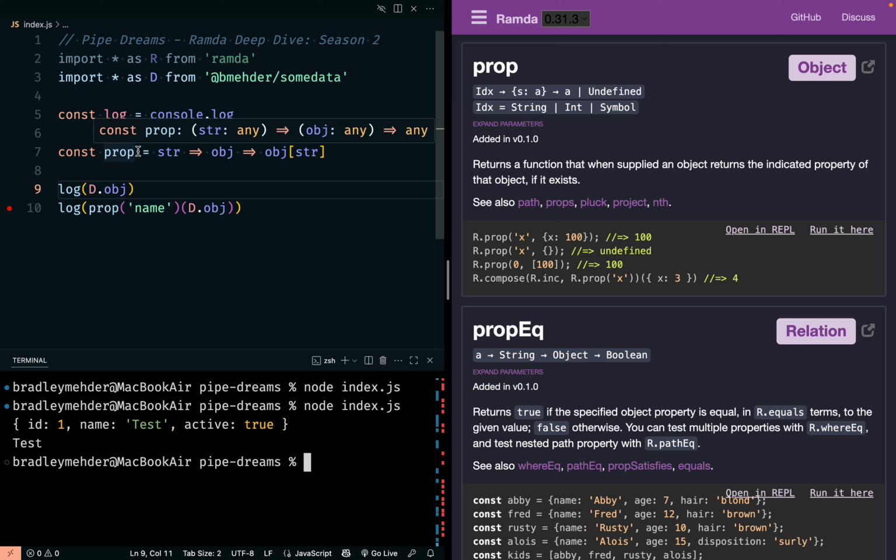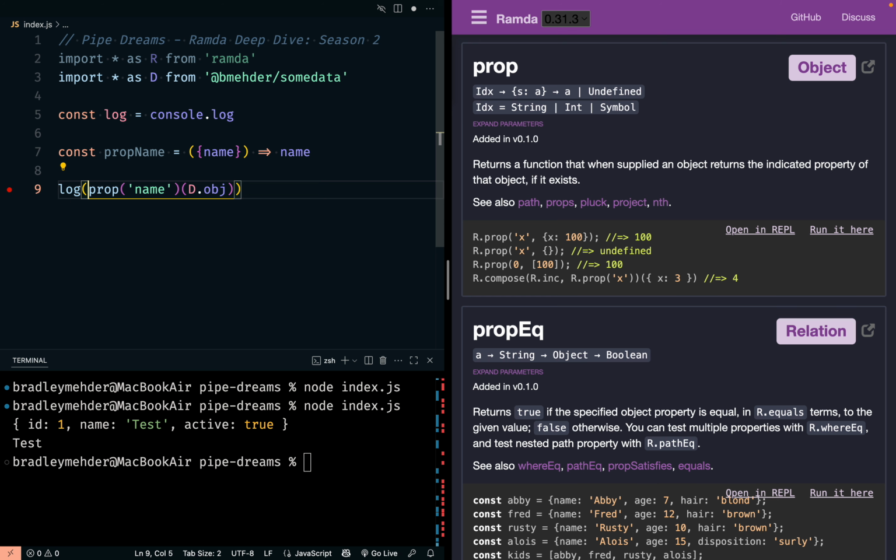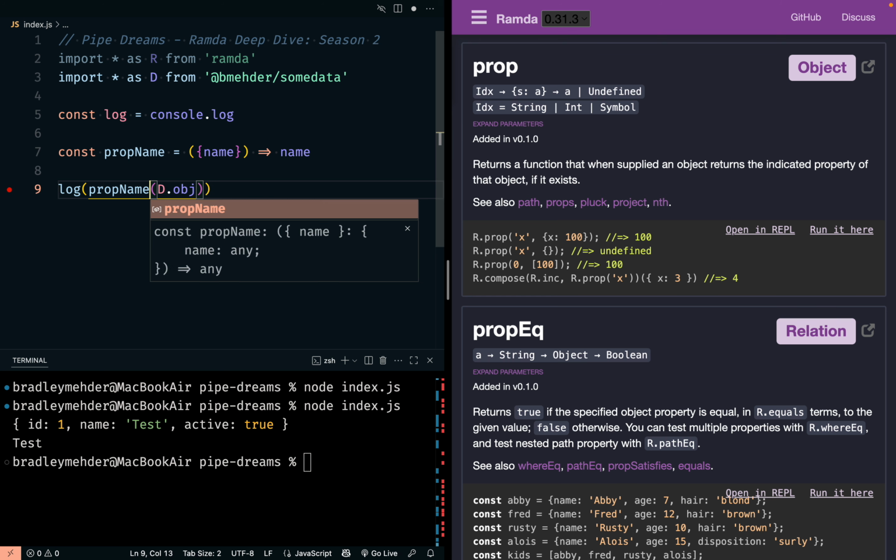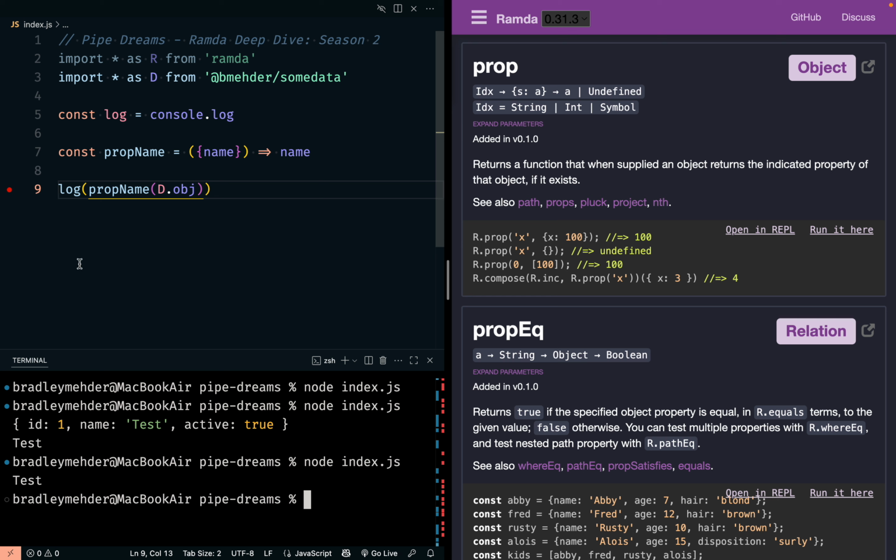And then I think it's more common to say something like prop name. And then we just pass in the object, but we could just destructure the object and get the name property out of it. So that's what we want, so we just return it. And then we could just do prop name and pass it our data and get the same thing back, test.